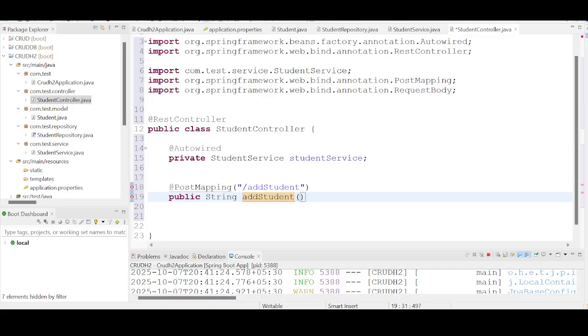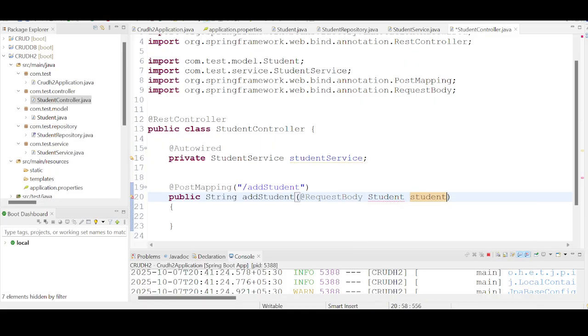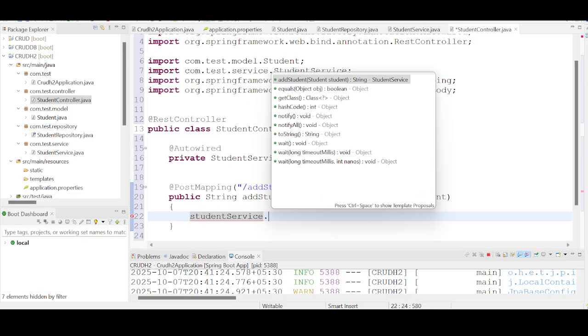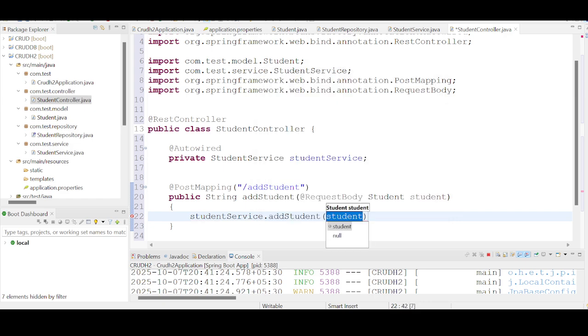If I want to receive the data from the front end layer, what annotation do I have to use here? RequestBody, sir. RequestBody, correct. So what? Student object, right? I will accept the student object from the front end, from the browser. I will be using the studentService variable dot addStudent of the service class. I will supply the student object.